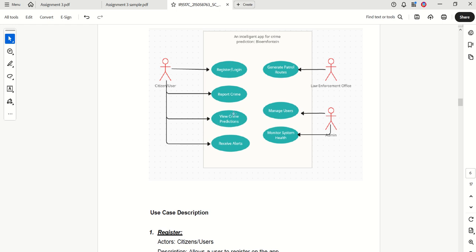And the user will be able to view crime predictions. This is where we show the user the hotspots and areas to avoid, and certain times to avoid walking on the streets, as it will show that it is predicted that, for example, you can't be in Small Street or King Edward Street around 12 midnight to 6 a.m. because it will be labeled as a hotspot.